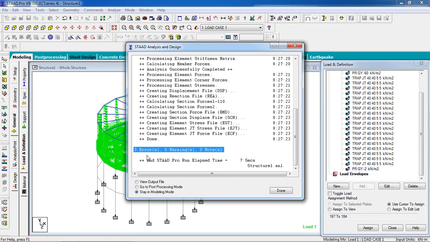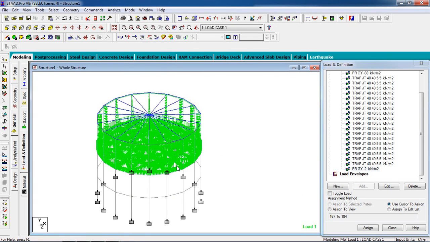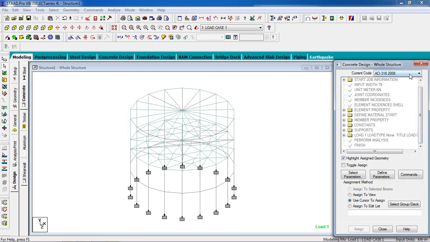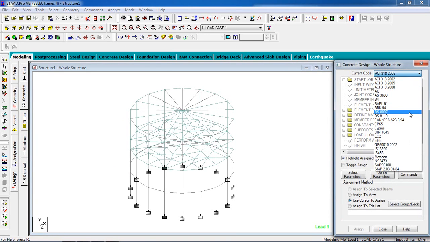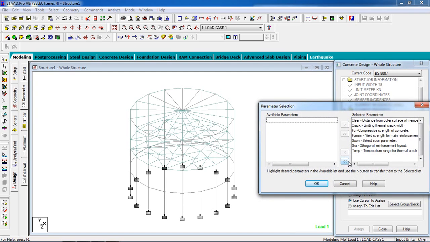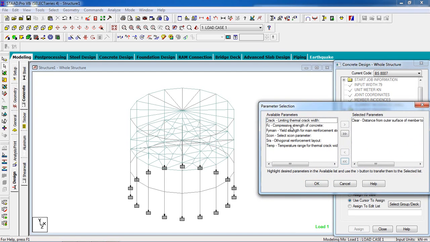You can see there is no error, no warning, and no note. So our modeling part is complete, and we are going to design it. Okay, for that go to design, concrete design, select your code. I'm going to select BS8007, but you know how to use IS456 and BS8110, because in the previous session I showed you. Now go to select parameters. I'm going to select clear, FC and FY min, and okay.